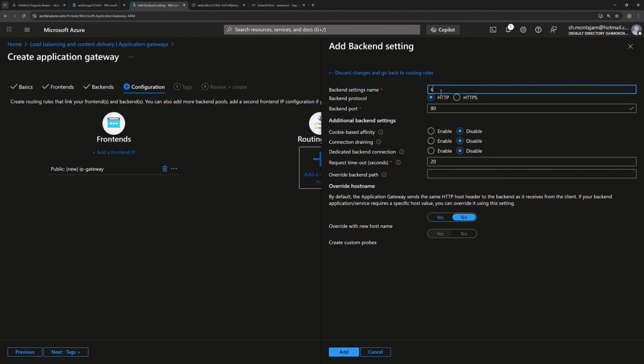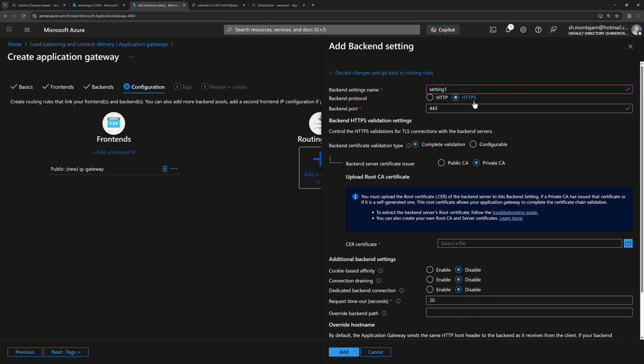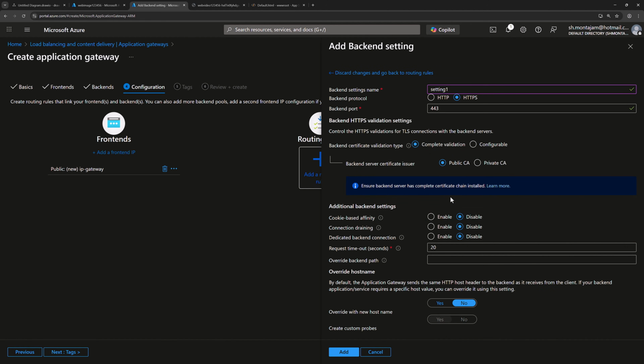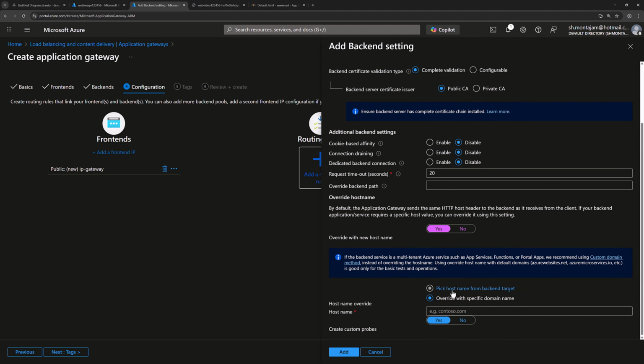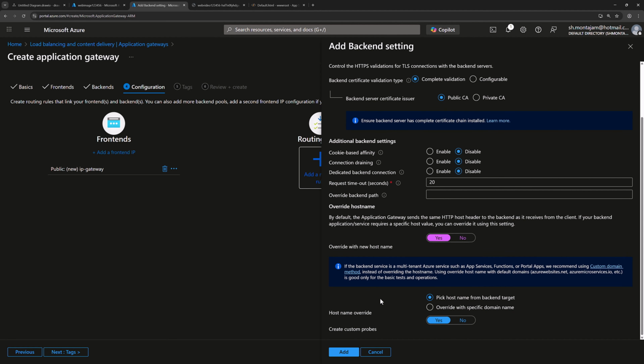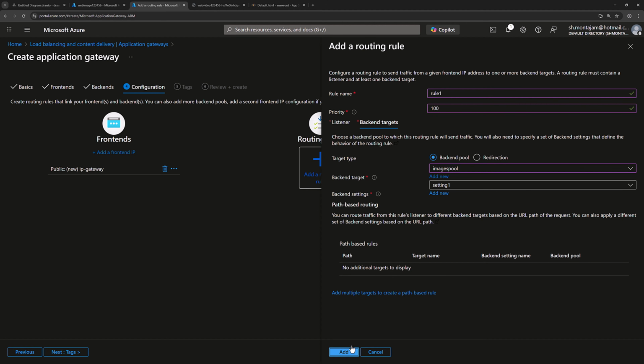Here just give it a name, setting 1. We are going to use HTTPS, and we will go on with the public CA. Here we are going to use the hostname of the app service of the Azure, and here we will also choose the hostname from the backend target. And based on that, I create, add.